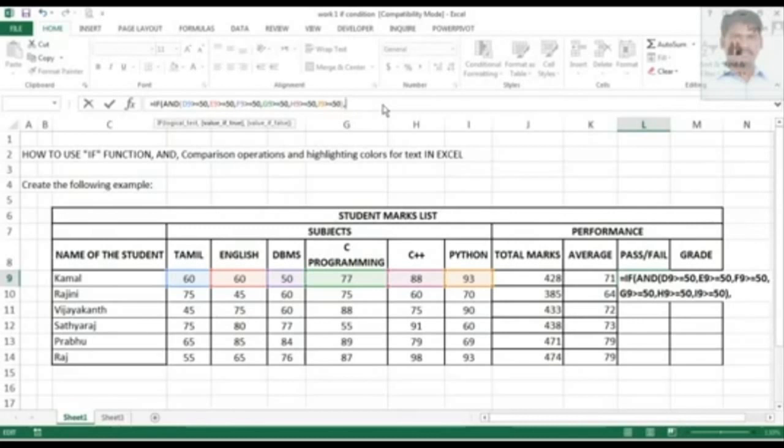That means we are giving the same logic for different columns. All the columns should have 50 marks minimum, then only you will get the answer for AND. Suppose any changes, then you will get a different answer, that is fail.